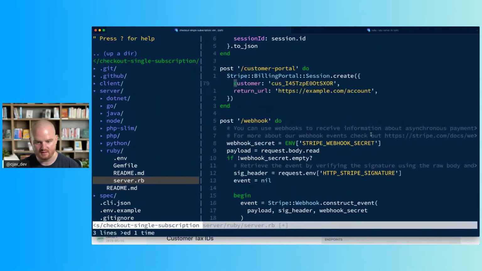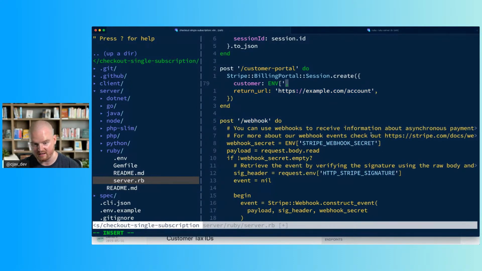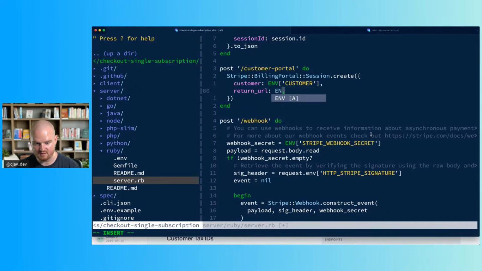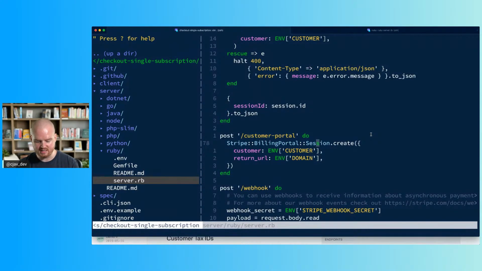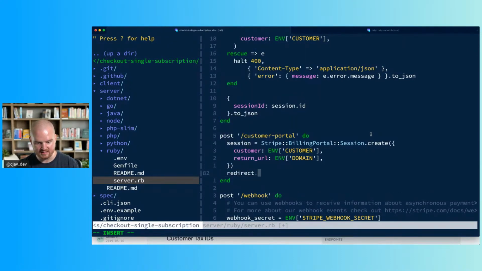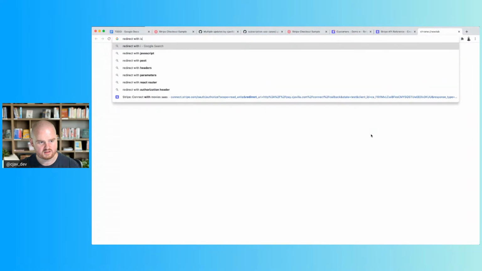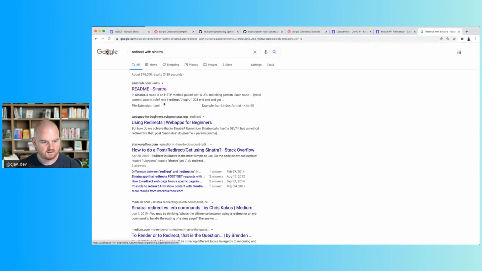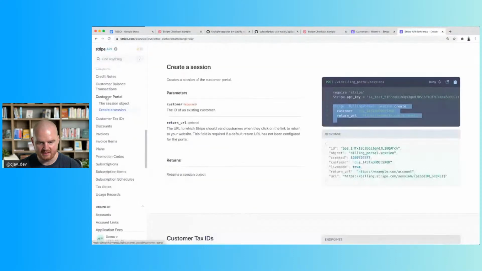So we are going to redirect our customer who is logged in, or synthetically logged in, by looking at the environment variables. And then the return URL is going to be, we'll just make it domain, so that it comes back here. And so this is going to create a session. And then we want to redirect to that session.url. And I don't actually remember how to redirect with Sinatra. I think it's just redirect. Yeah, let's just try it and see what happens.